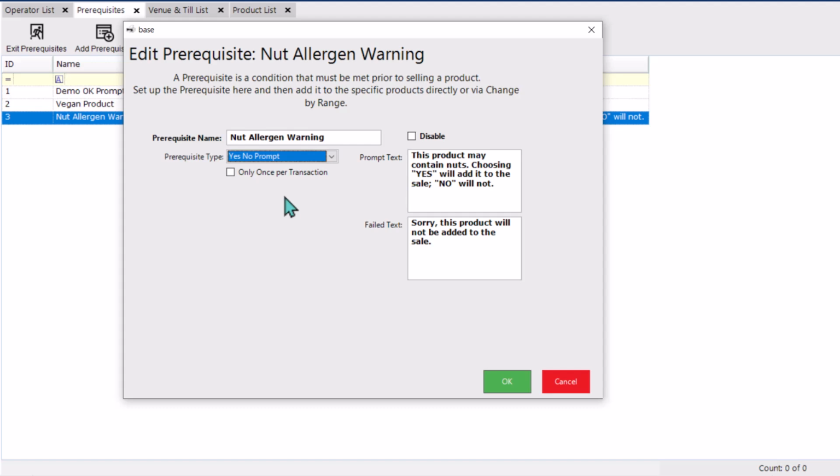Now I would suggest entering some prompt text for this prerequisite type in order to explain the prerequisite. Otherwise, the prompt will just show the name of the prereq itself. So this one would say prerequisite nut allergen warning, yes or no. Now an operator could definitely be confused by that. Is it asking if the guest has an allergy? So when in doubt, I would recommend using prompt text, but for the rest of these today, we'll probably leave the prompt text fields blank so that we can actually see the default prompt text that will show.